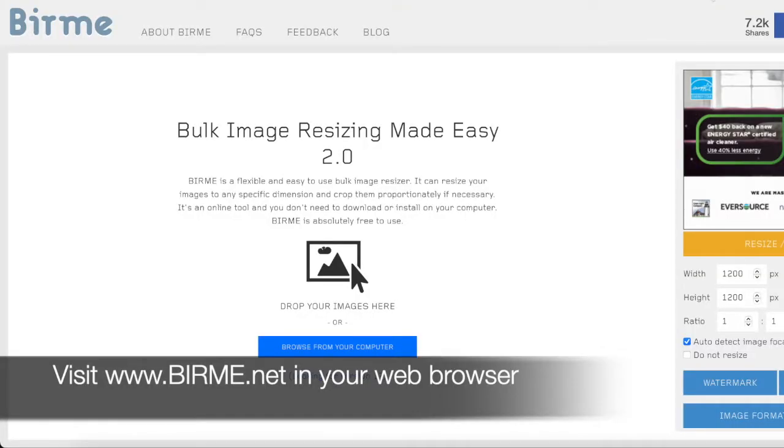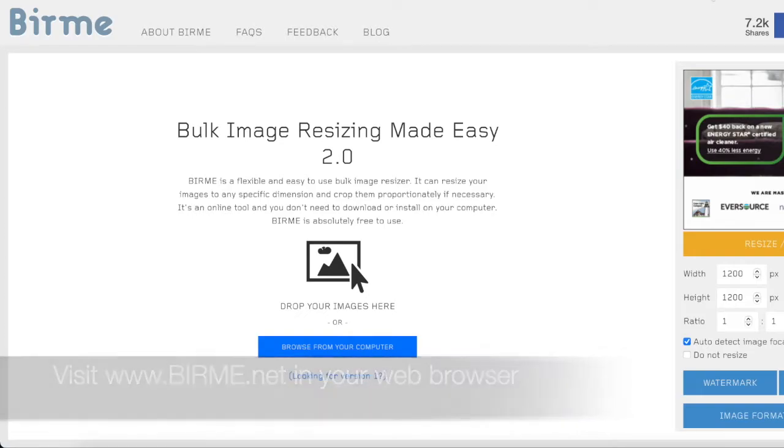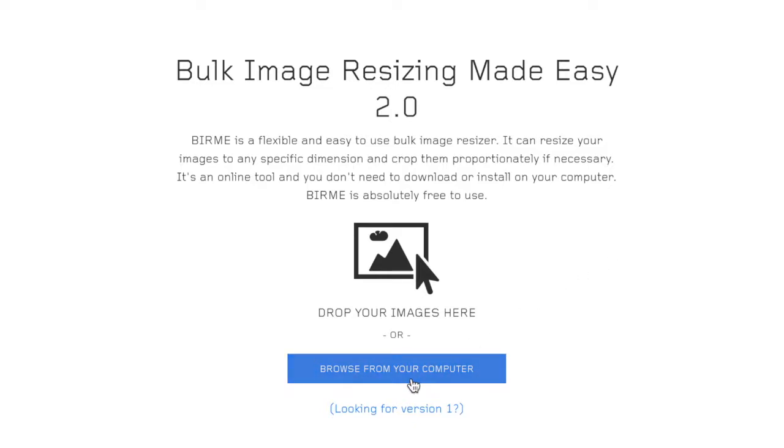As a reminder, you always want to start with the highest quality photos that you can get. You want them to be clear, well lit, and vibrant. Click the Browse from your computer button located in the center of the page.